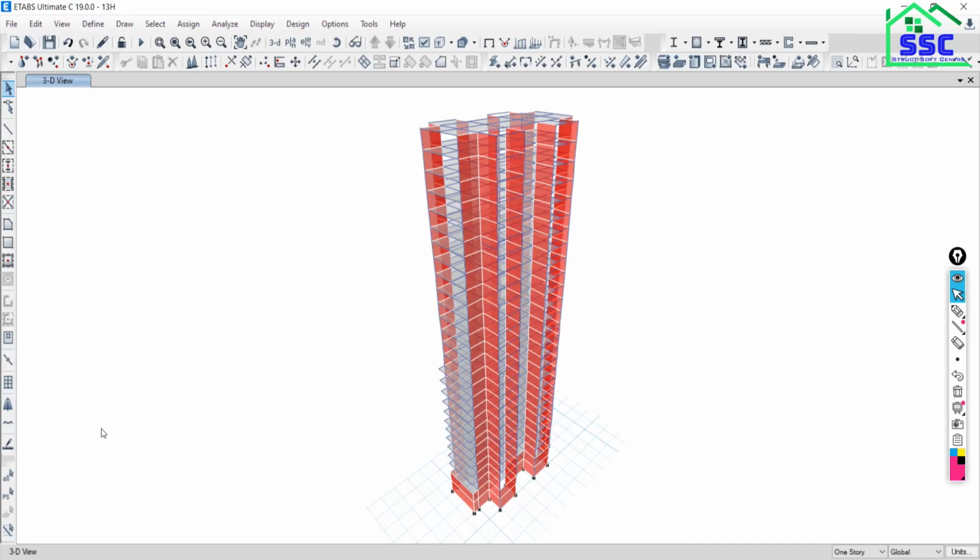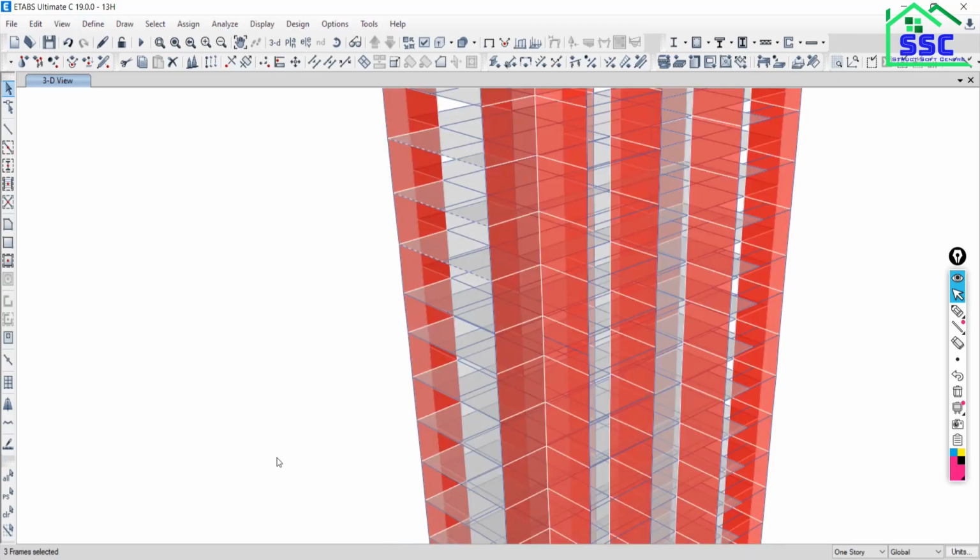Okay, and suppose मैंने यहाँ पे एक beam select किया, ये एक beam select किया, ये beam. So how many beams I have selected? 3 beams. So make sure that आप जब भी selection कर रहे हो, your concentration should be at the bottom left side. Should be at the bottom left side. That should be what? 3 frames is in selection.